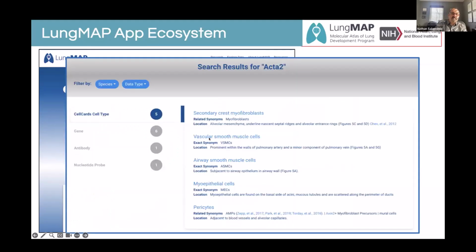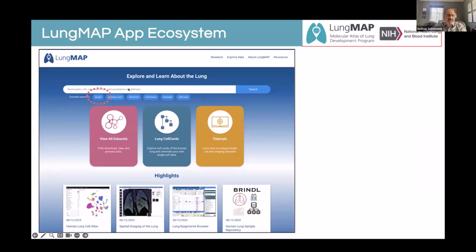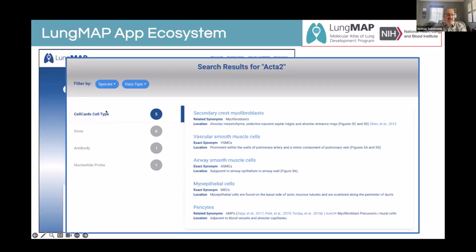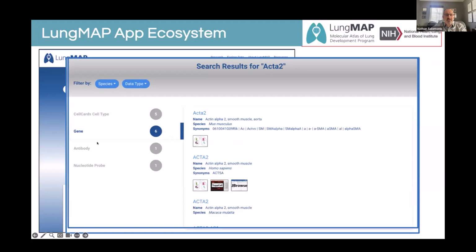You can also select individual genes, for example, or type in any gene of interest, and selecting a gene will let you see whether that gene is a marker of well-defined cell types. So these are our CellCards definitions. It will also link you out to any data sets in which that gene is a marker. And so these are the mouse data sets and human data sets.